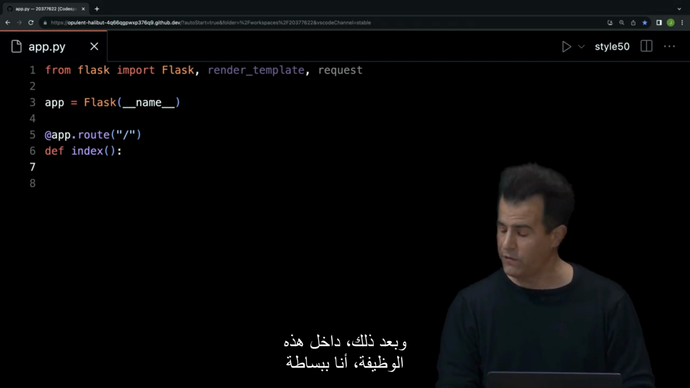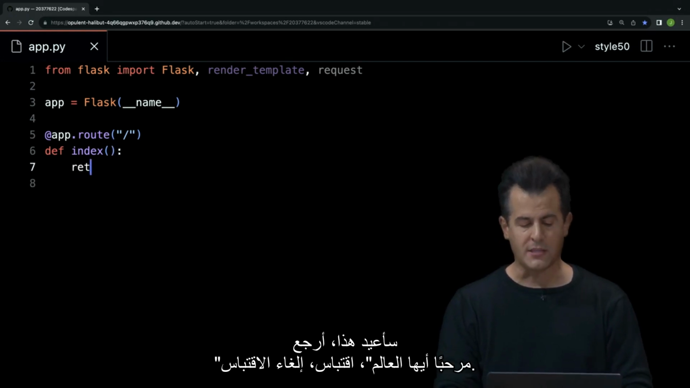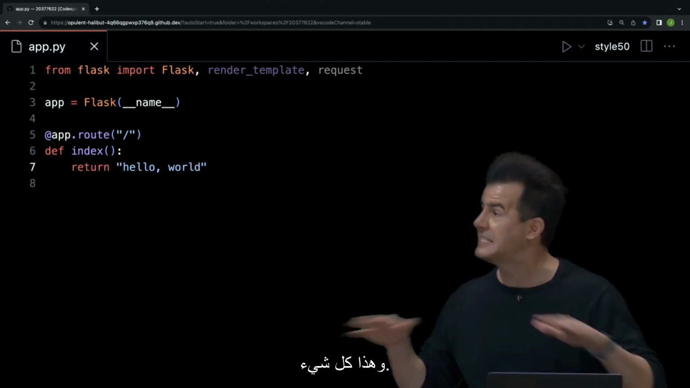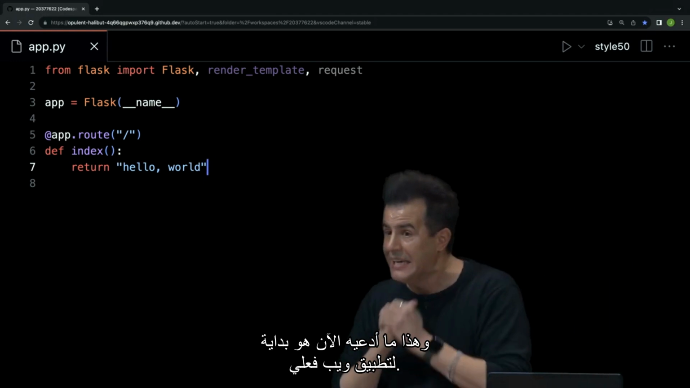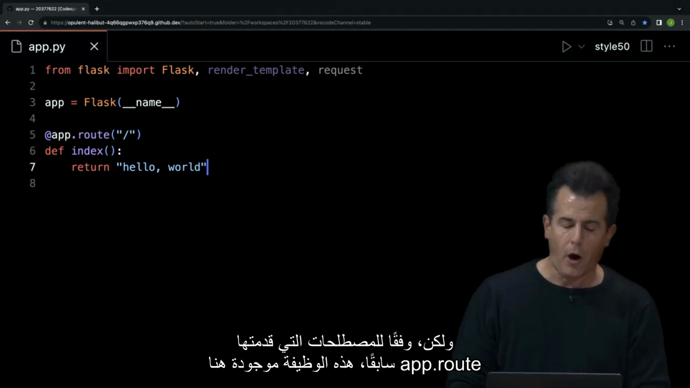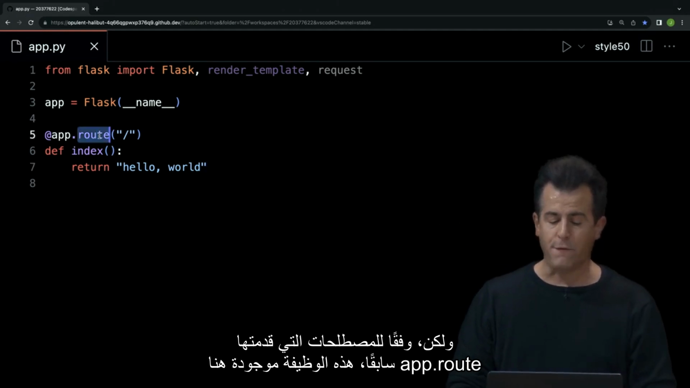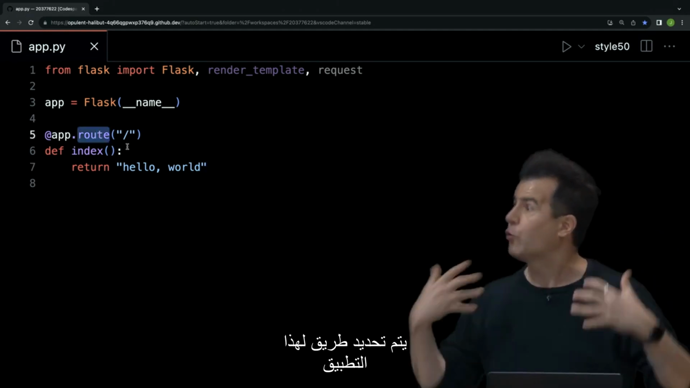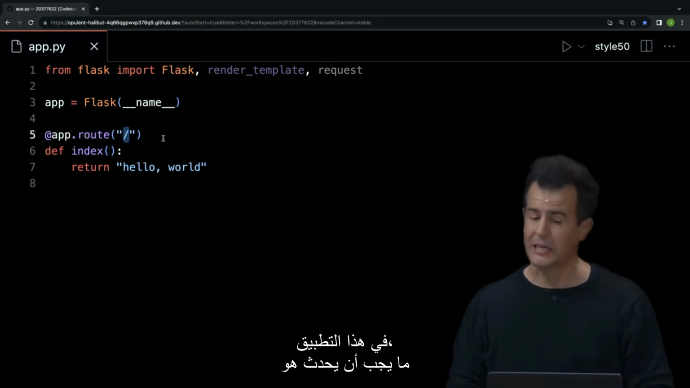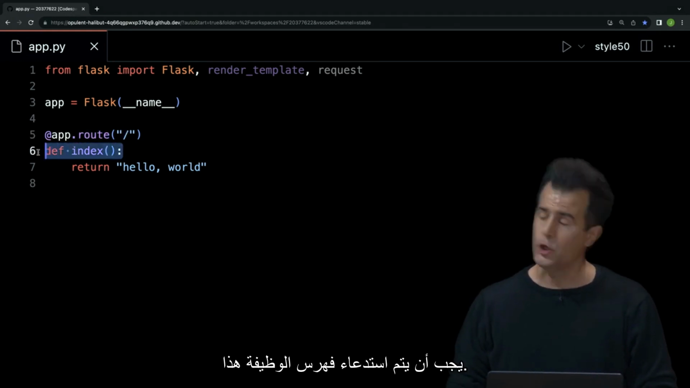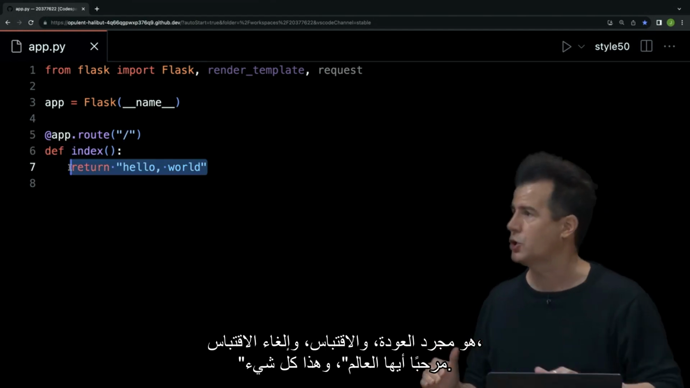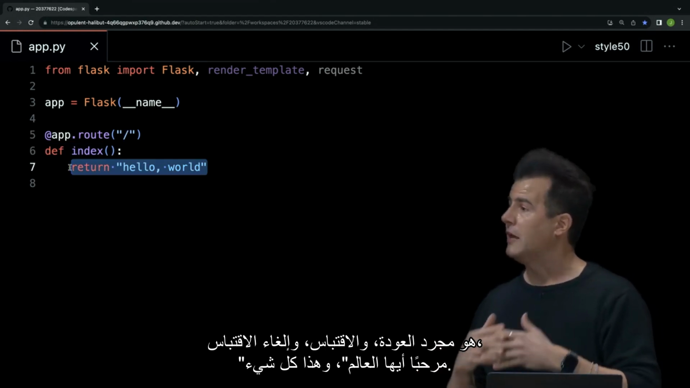And then inside of this function, I'm simply going to return hello, comma, world, quote unquote. And that's it. This, I now claim, is the beginning of an actual web application. It looks a little magical or cryptic as to what's going on. But per the jargon I introduced earlier, this function here, app.route, is defining a route for this application. That implies that whenever a human visits / on this application, this function, index, should get called. And that function's purpose in life at the moment is just to return, quote unquote, hello world, and that's it.